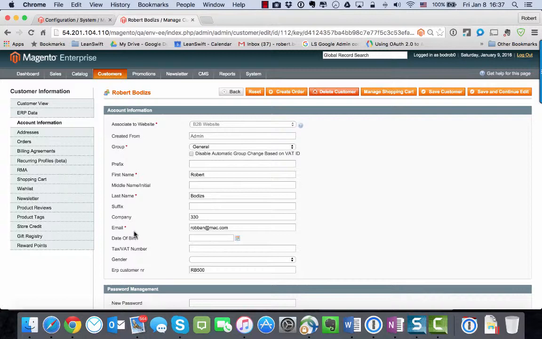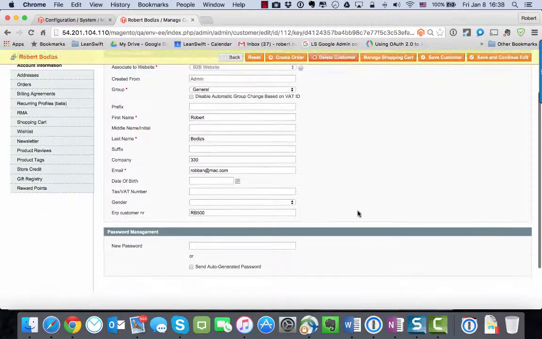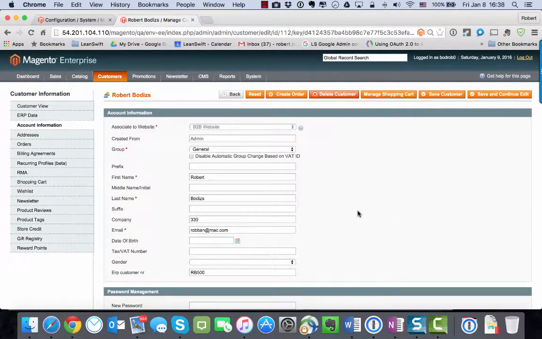Besides that, one of the things I also had mapped from M3 into Magento was to update the company with the company number from M3. So that's something else that this synchronization put in place for us.